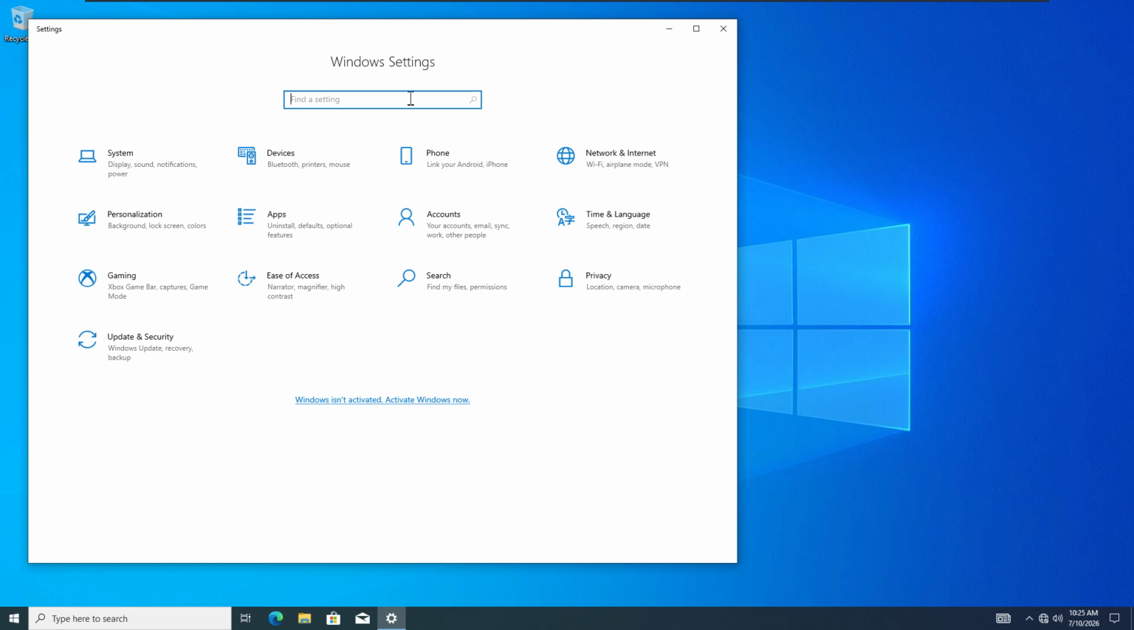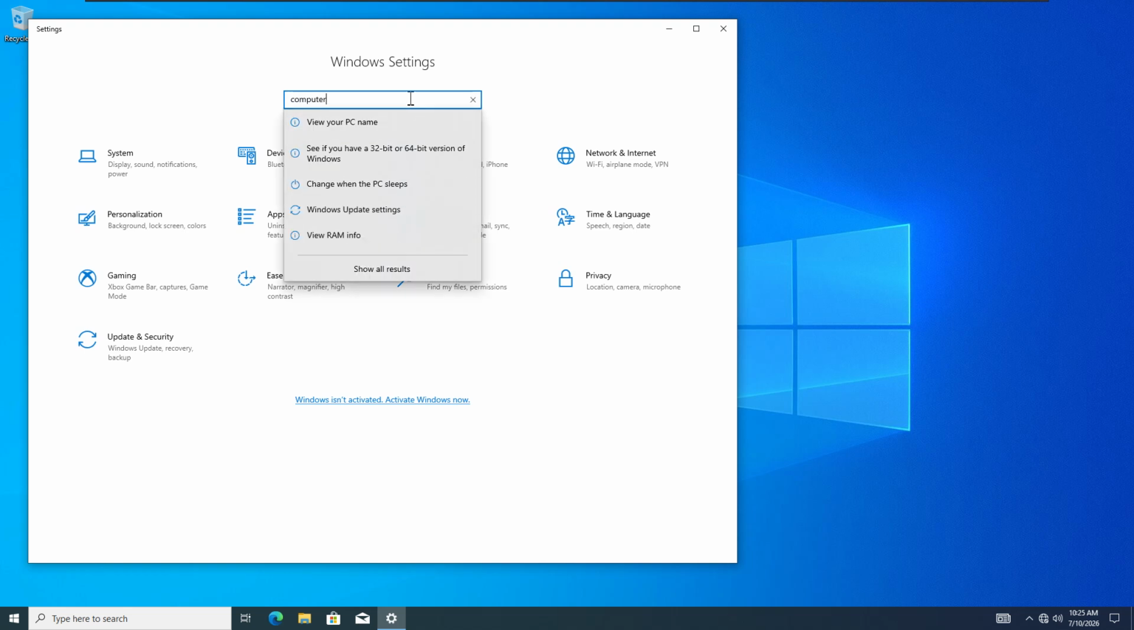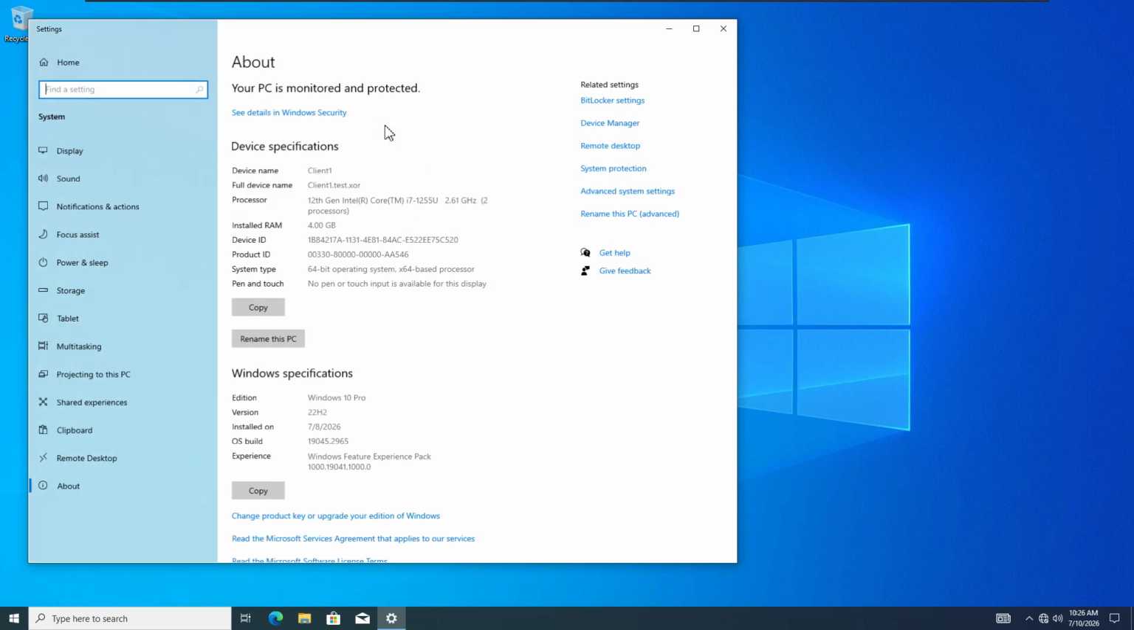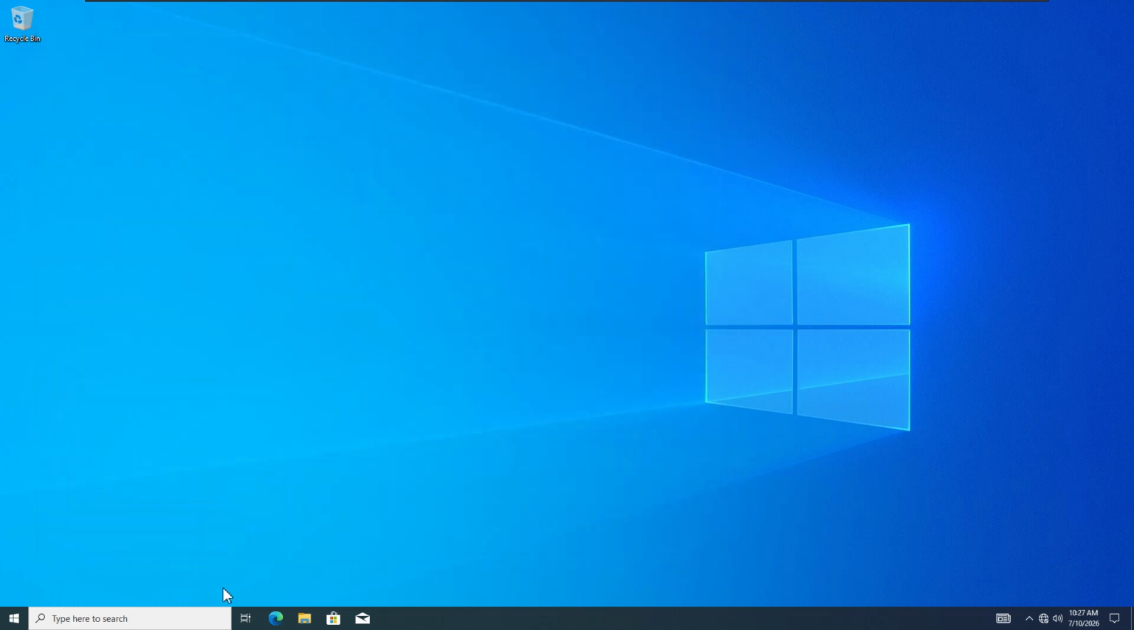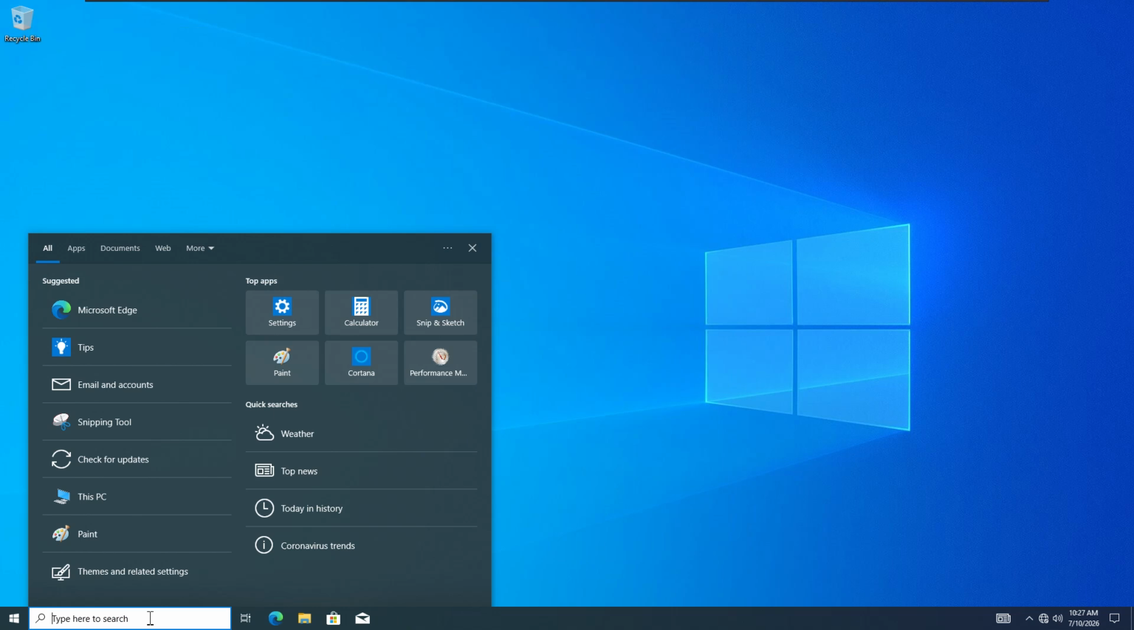and we can write here computer name, view your computer name. So you can see our computer name is client1, and now the fully qualified domain name, FQDN, is client1.test.xor.